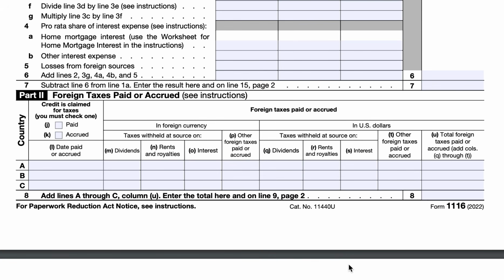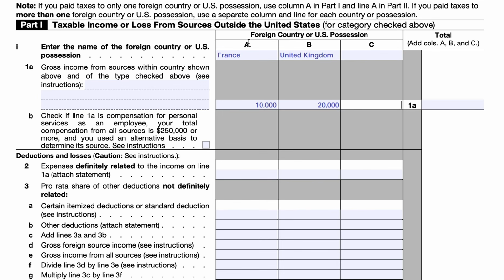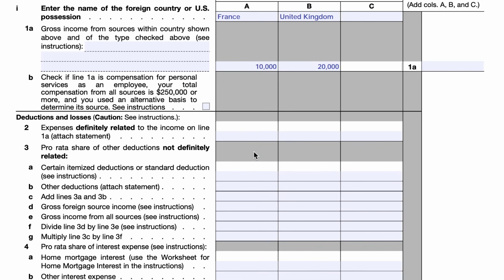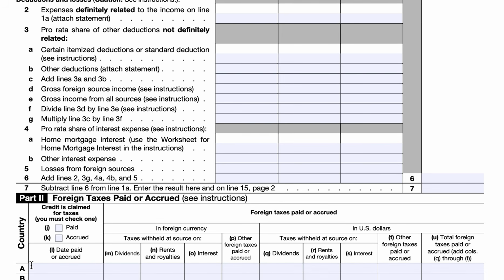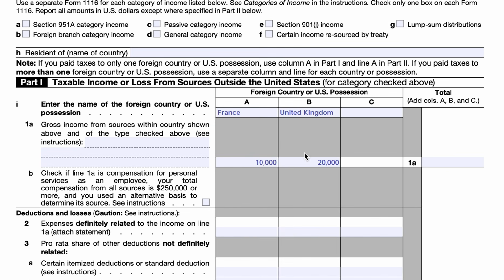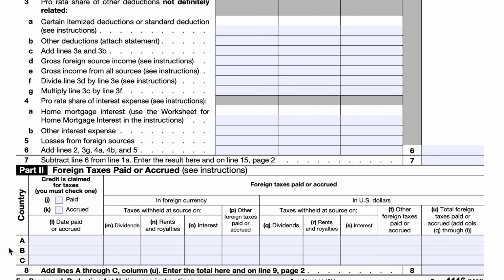In part 2, you will determine the foreign taxes paid or accrued by country. So you will need to use each row in accordance with the associated column. So for example, column A in part 1, which is France, would now become France-specific information on row A, and the United Kingdom specific information in column B would become United Kingdom specific information on row B.